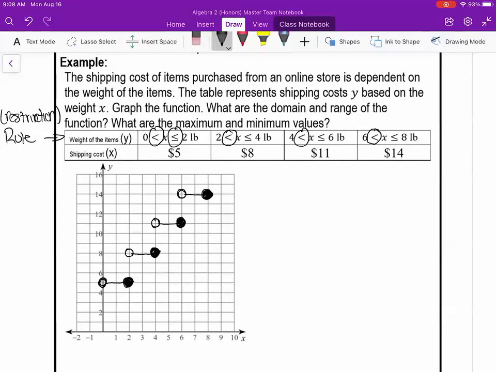Now, the second question is asking you for the domain and range of the function, and this is where it does get a little bit difficult for a lot of people. So what is the domain? Well, the domain, as we know, is left to right. Okay, well, we got to look for my left boundary. The left boundary is right there, exactly at 0, because we're looking at the X values right now. So my left boundary is at 0.